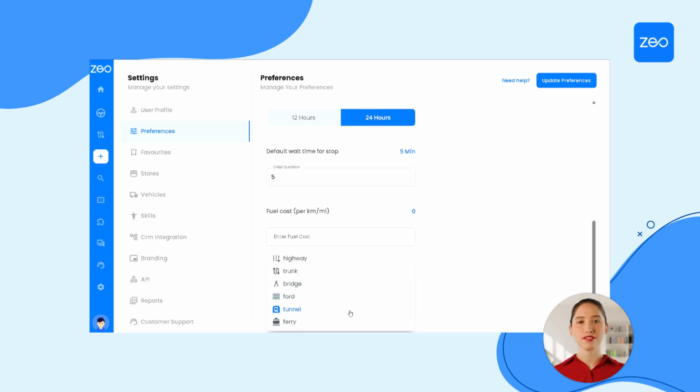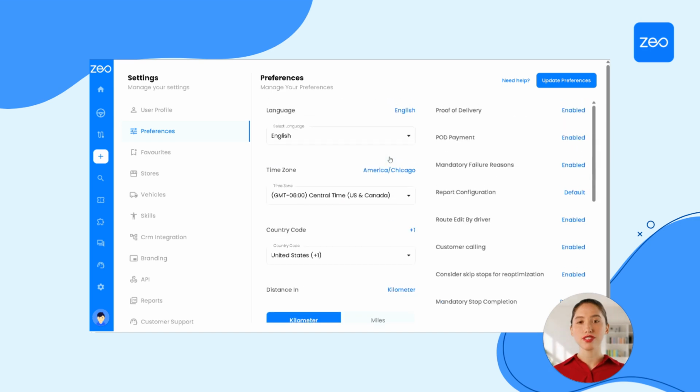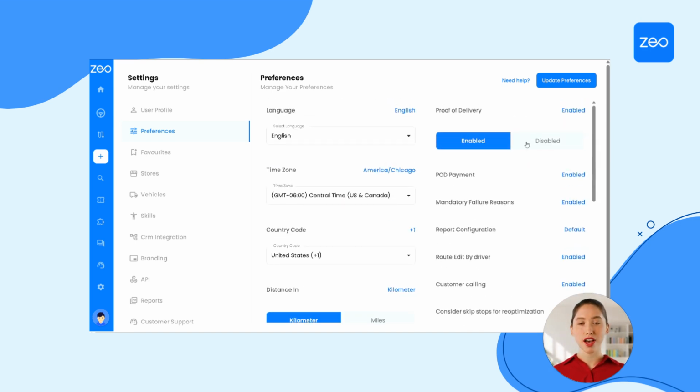Now, let's look at some advanced preferences on the right side. Proof of Delivery, POD, helps ensure every delivery is confirmed properly. When this is enabled, drivers can capture a customer signature, take a delivery photo, or both, providing solid confirmation that the delivery was successfully completed. It's a simple but powerful way to build customer trust and reduce delivery disputes.